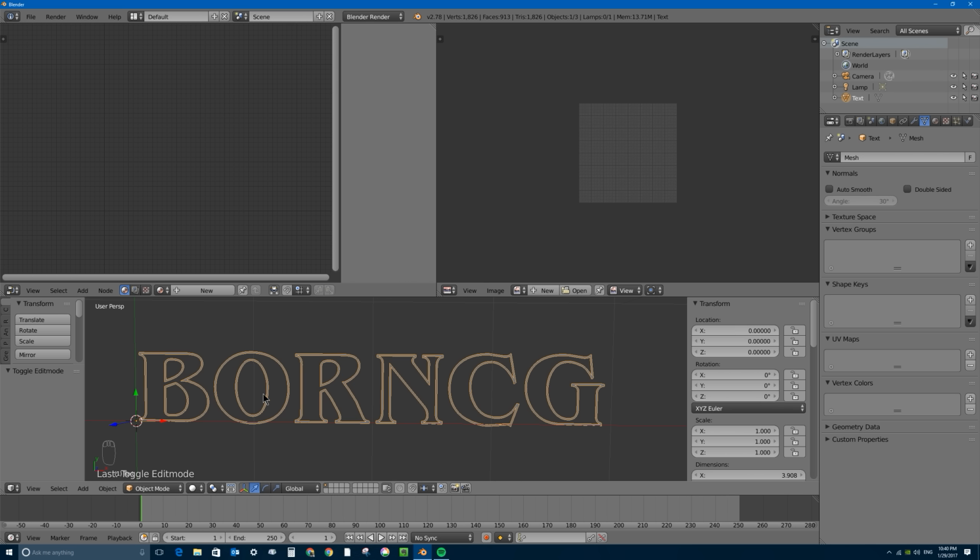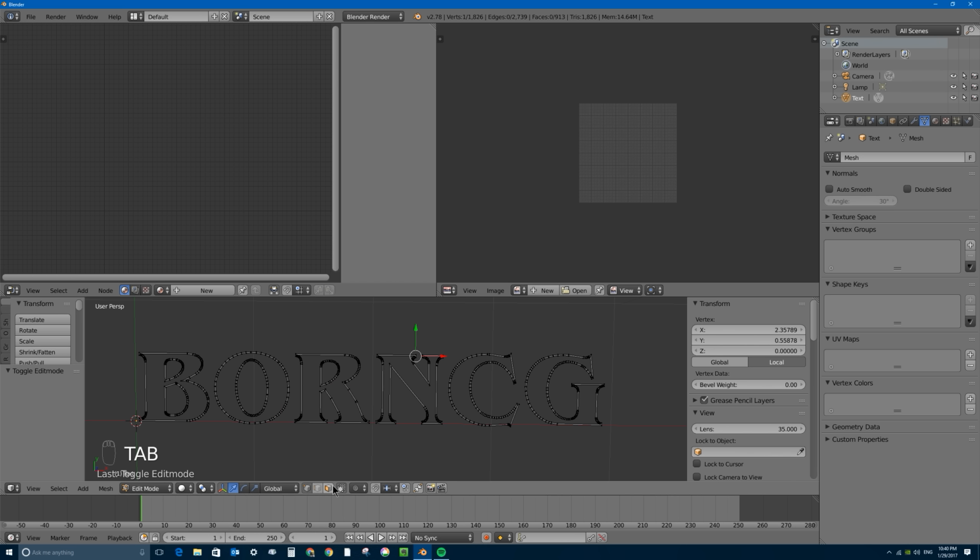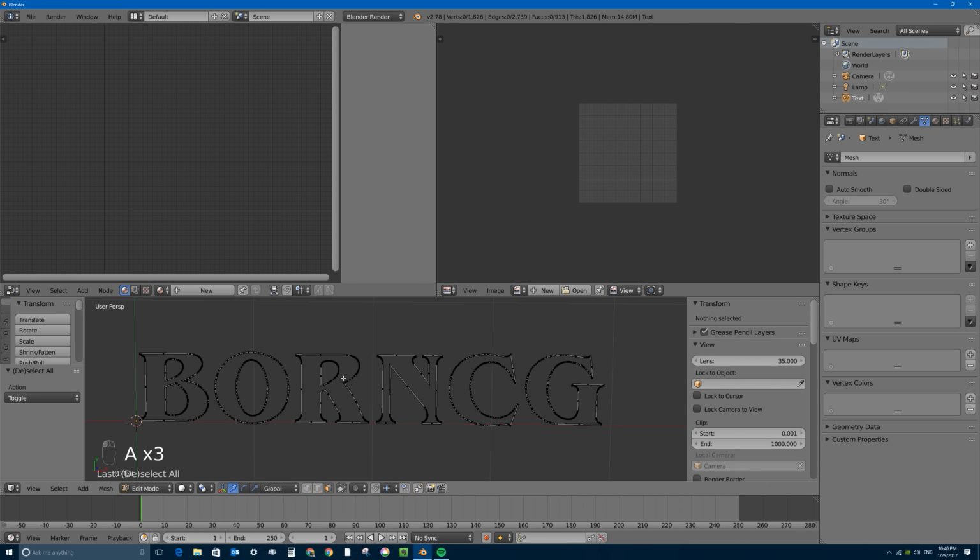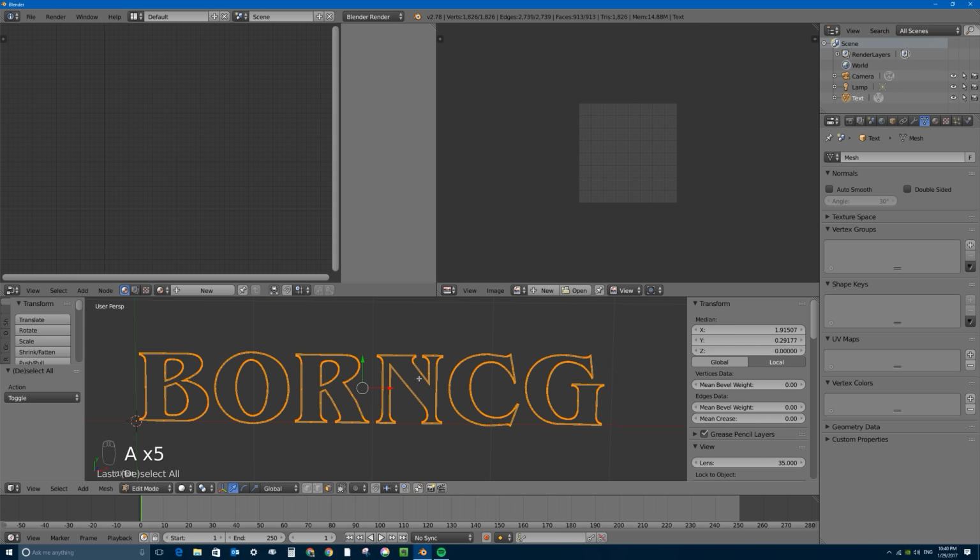So with it selected, I'll press Tab to go into edit mode. I'll go into face select mode. I'll press A a few times to select all of the faces. I'm going to press U, and we're going to say not just unwrap. I haven't marked any seams yet, not smart UV project, but I'm going to say project from view, and I'm going to go right from my top view first.